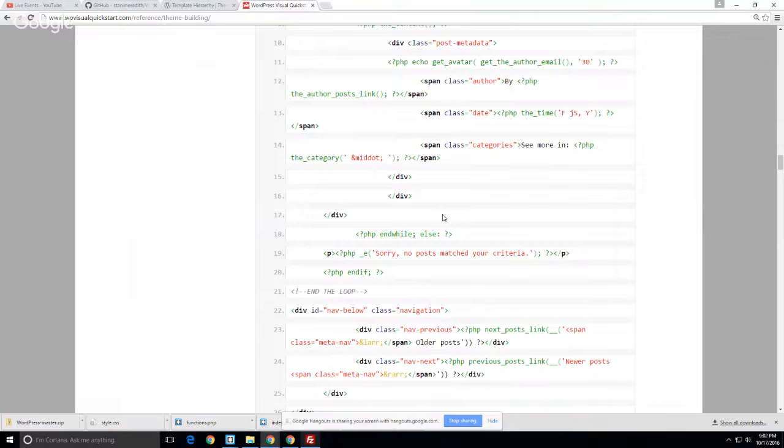Did everyone in the class take or is currently taking PHP? Okay, so that should help a lot, right? So we have here a blend of HTML and PHP.